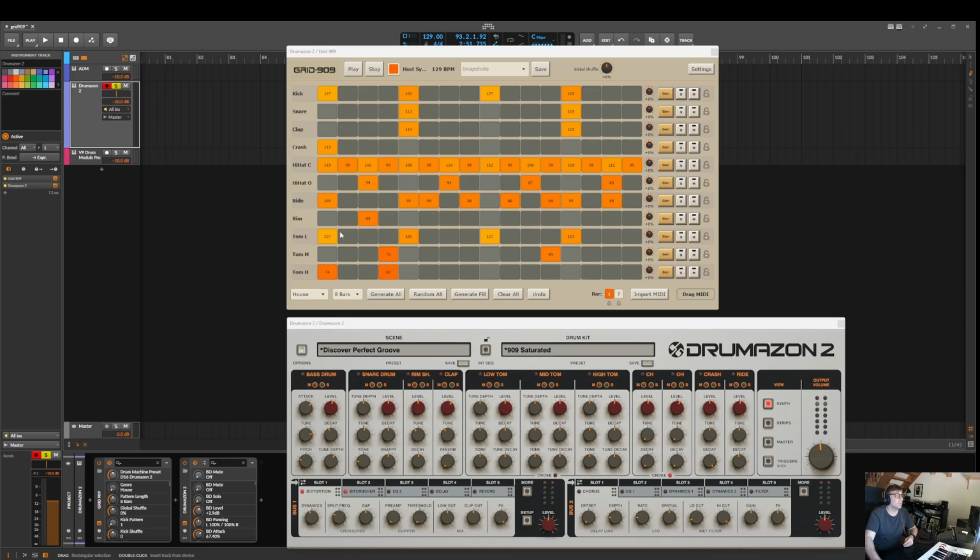So if I hit generate, which I've done before, you see here that different instruments are represented in a 16 grid. So let's play it.